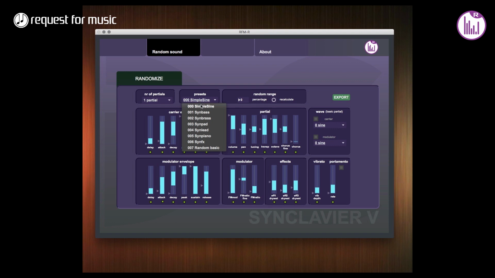So there's a simple sine wave, sine bass, sine brass, etc. All of the sounds have a slight effect in like chorus and reverb and delay set into it, so even the simple sine wave isn't exactly the simple sine wave that is with Synclavier V. Next to it, there's the random range that you can slide up and down for the percentage, and a button for recalculate, which makes it, as it says, recalculate.